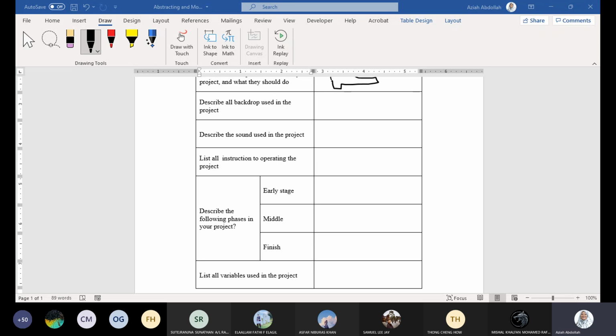List down means you don't have to explain. You just list down the instruction. Different, eh? When we say describe, you need to explain. But when we say list, just list down. List only all the instructions to operate the project. So you say space bar to shoot or to collect the fish, something like that.